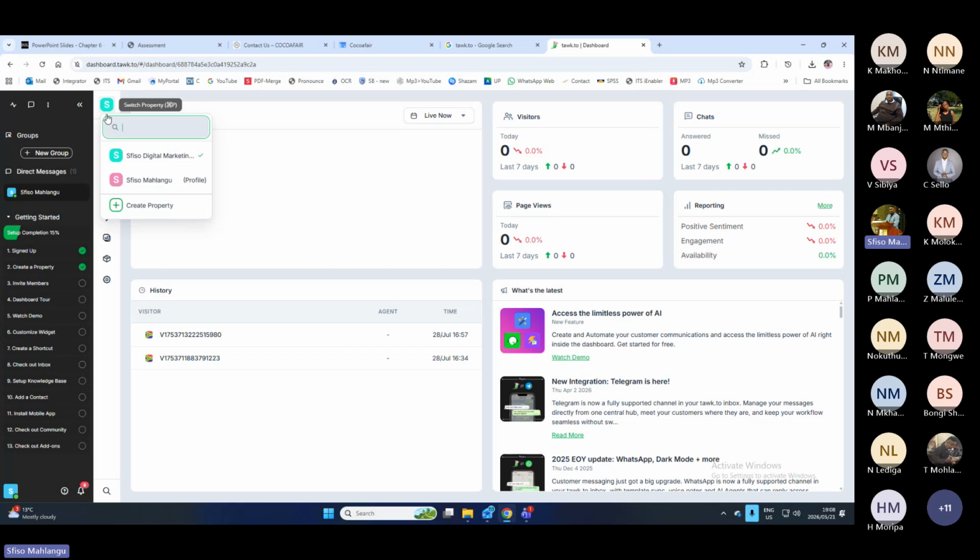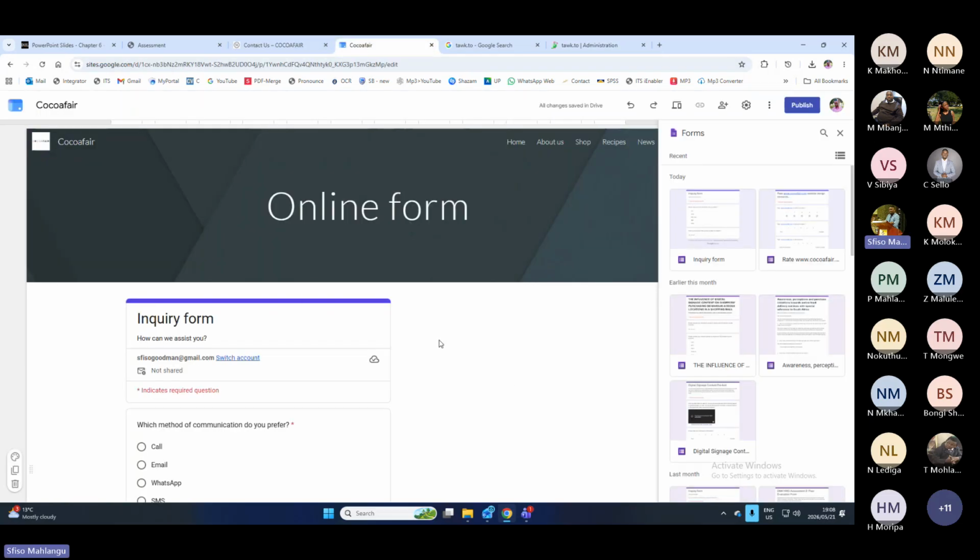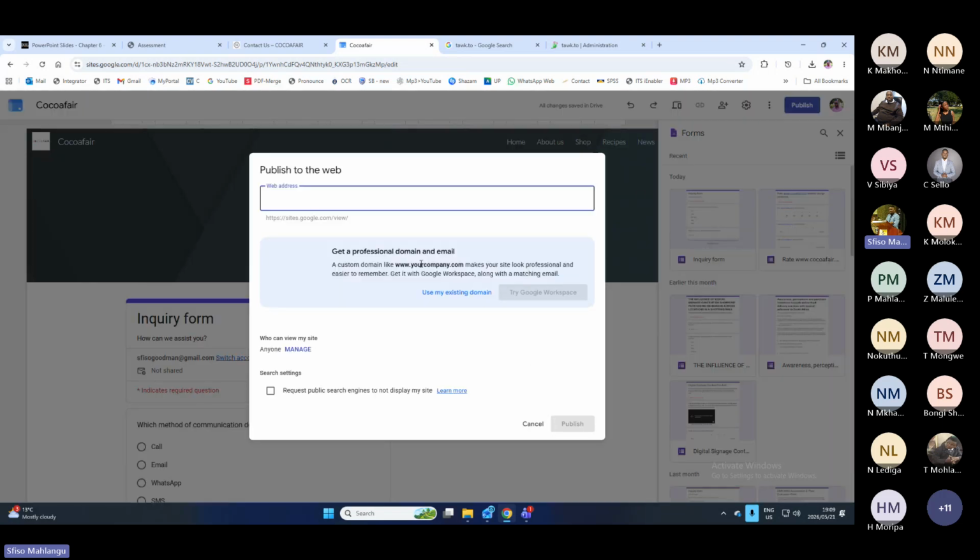So with me here, I want to add what we refer to as a property. Create a property is asking me the property name. So it's called Coco Affair. It's asking me for a site URL. So this one is very important. You must come back to your website and you must publish the website that you are currently doing. Remember, you will be able to make changes later, so don't worry about anything that you are doing here.